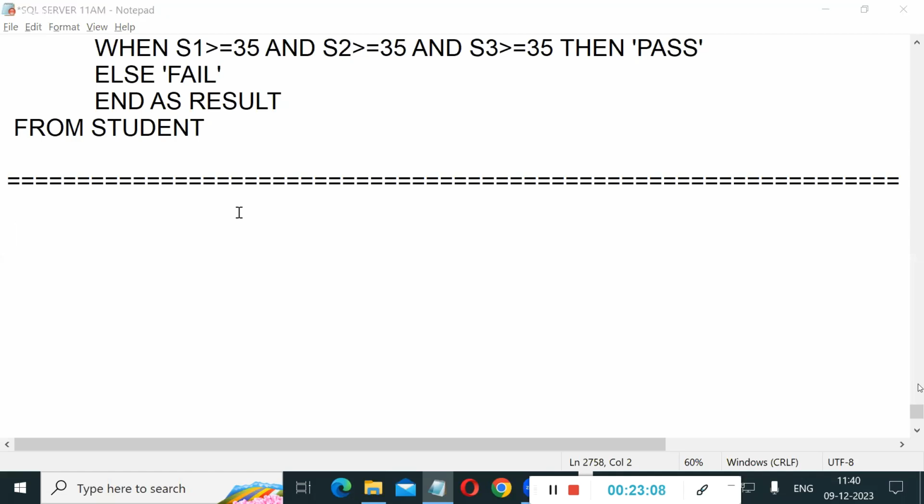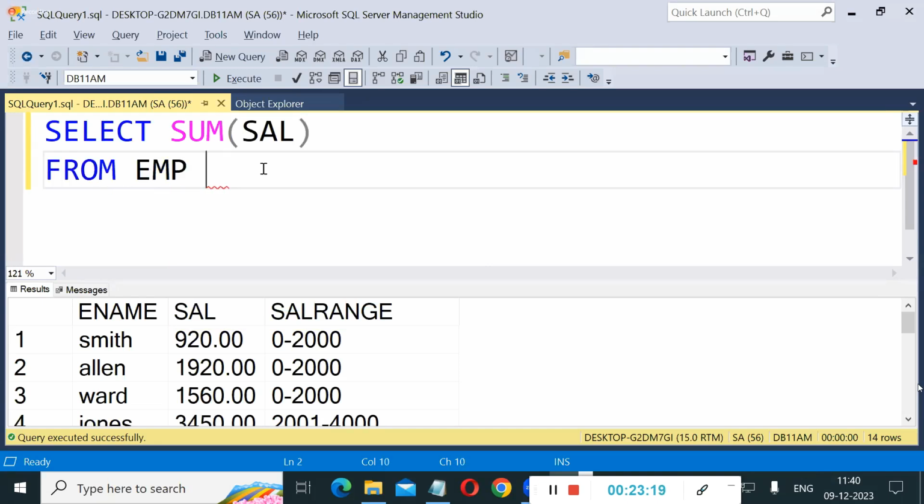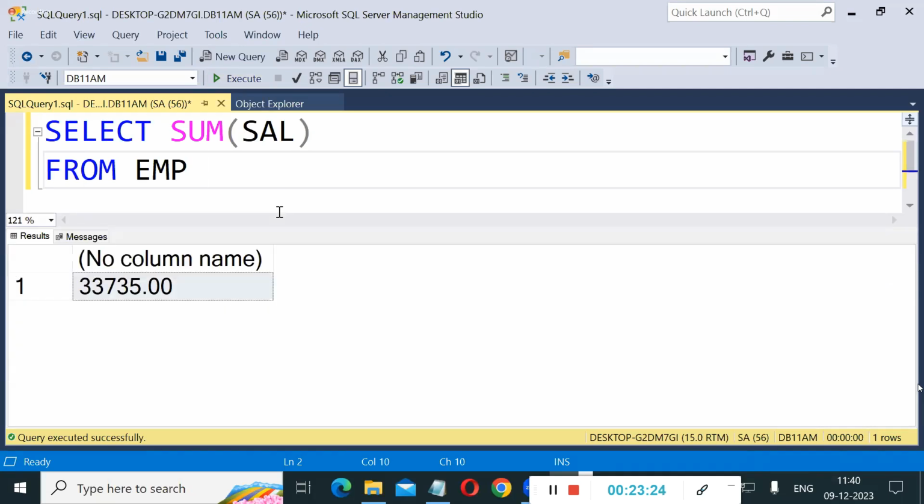Sir, in the last class, you calculated max and sum like this. Suppose sum of salary. What does this calculate? Total salary paid to all the employees. But it is calculating from the whole table. That means this 33,000 represents the total salary paid to all the employees.